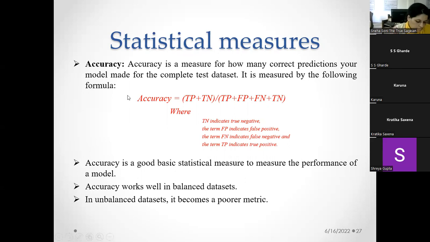So let's have a look at this. Accuracy is a measure for how many correct predictions your model made for the complete test data set. That means it describes the correct predictions, and this is the formula for accuracy: TP plus TN divided by all samples which are predicted. That means true positive plus true negative divided by all predicted samples. Okay, so this is accuracy.